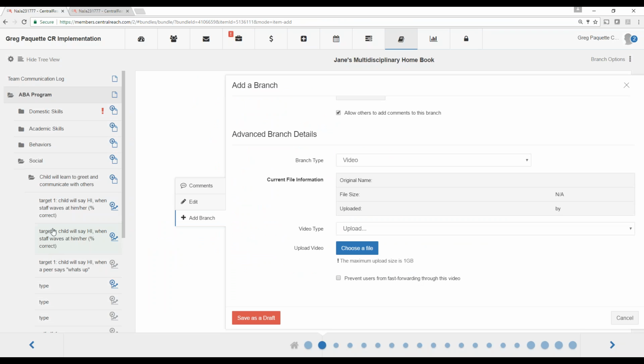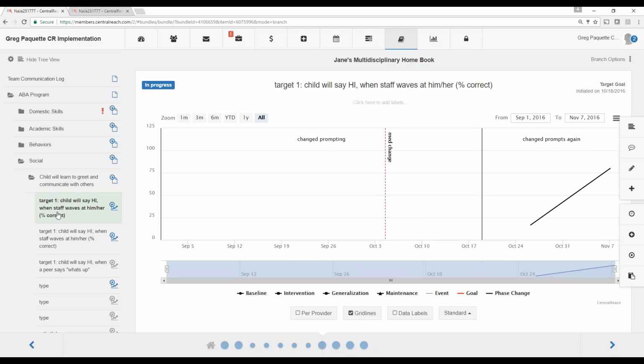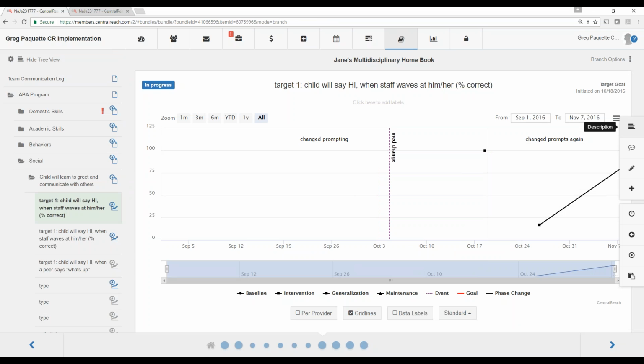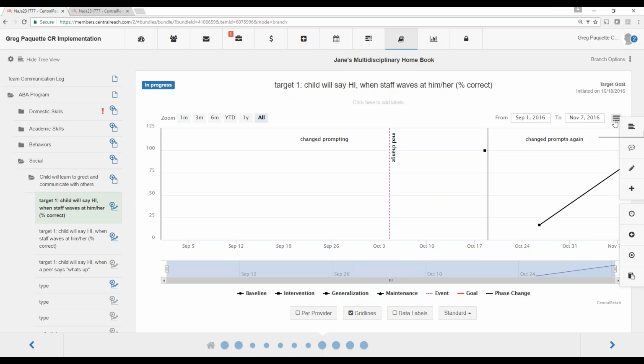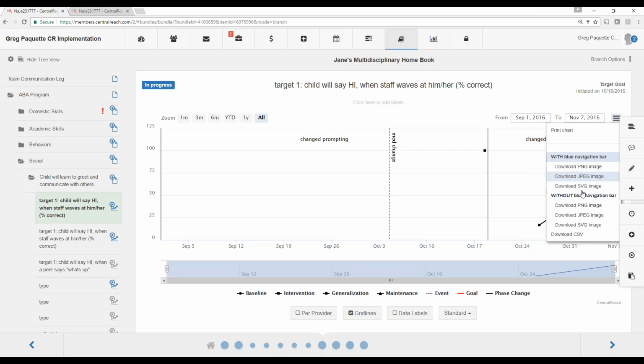Now, if you go into a graph, let me click into a graph here. I can go into my little three-line chart menu, and I'm able to download in different ways. So those are the only ways that you can currently download or print out your graphs.